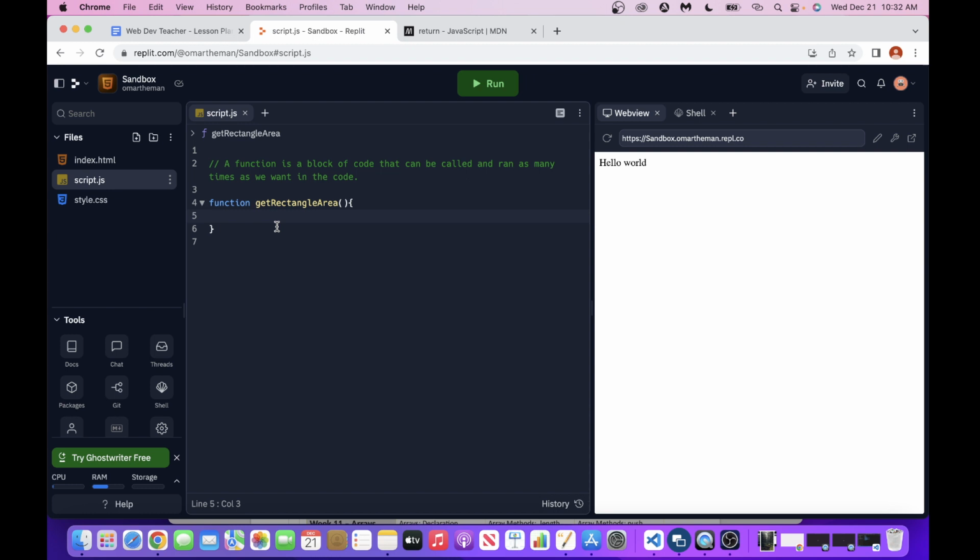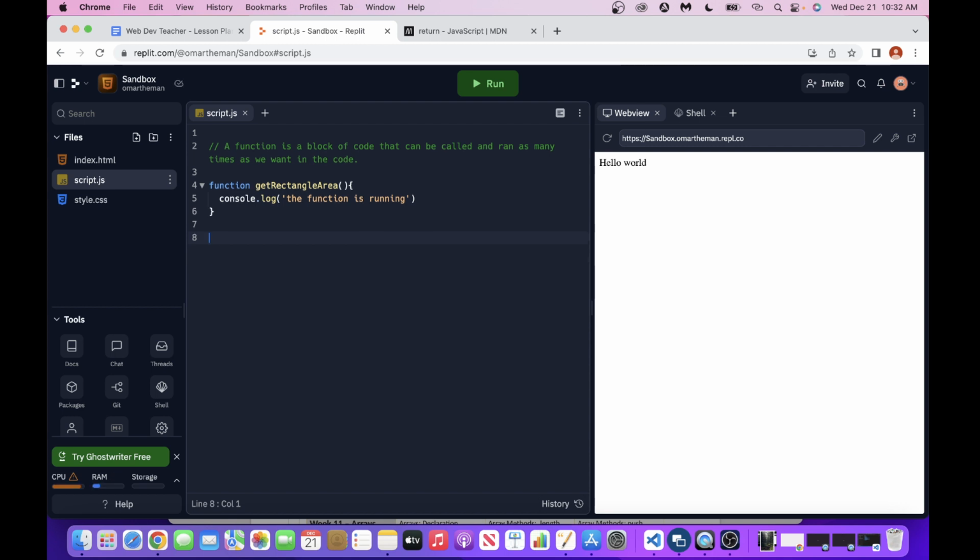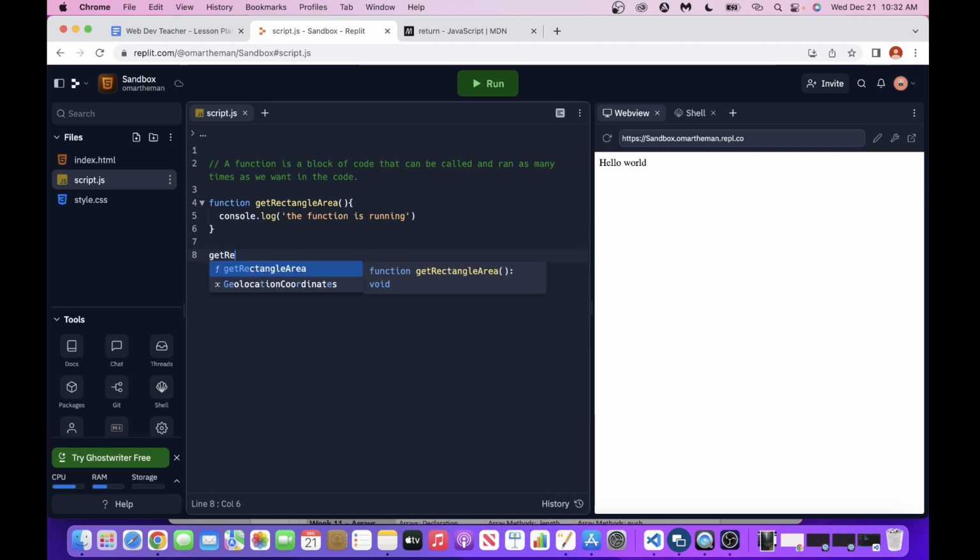But we got the function, we got the parameters, we have brackets to hold the code, and then in here we can just perform an operation. So for example, we can just say console.log the function is running, and when we want to run the function, we just have to type the name out somewhere else in the code. So without the function keyword in front of it, we'll just say getRectangleArea, and as we can see here, it auto completes for us a lot of the time.